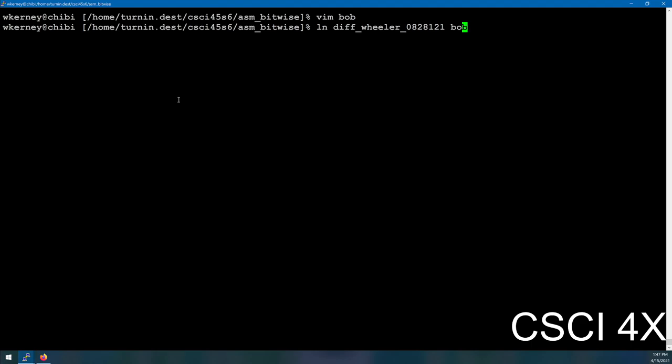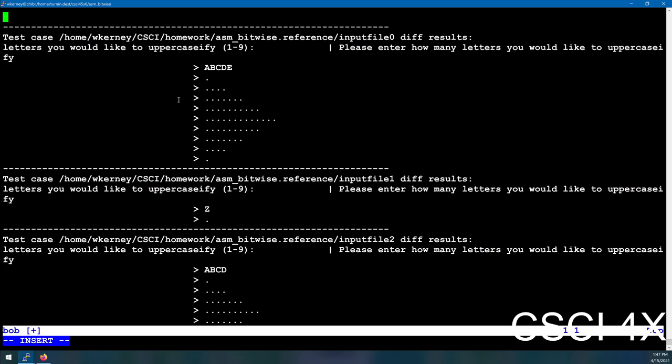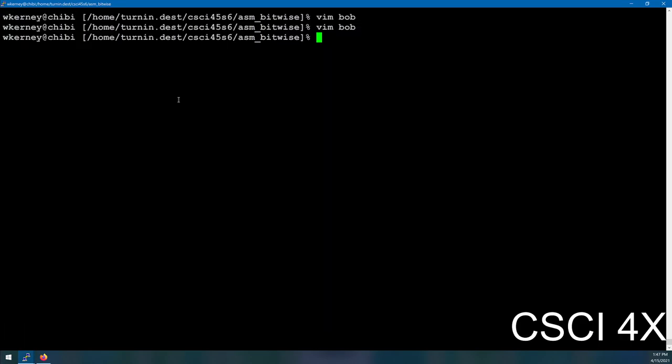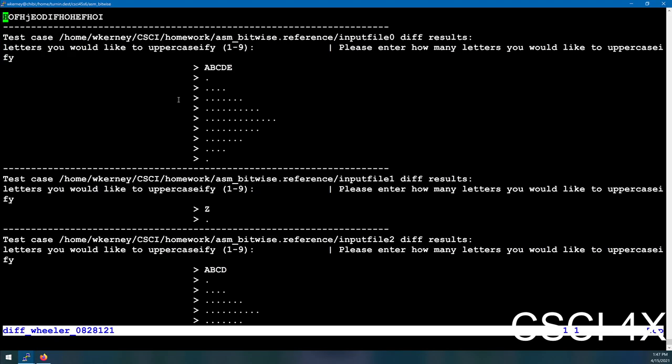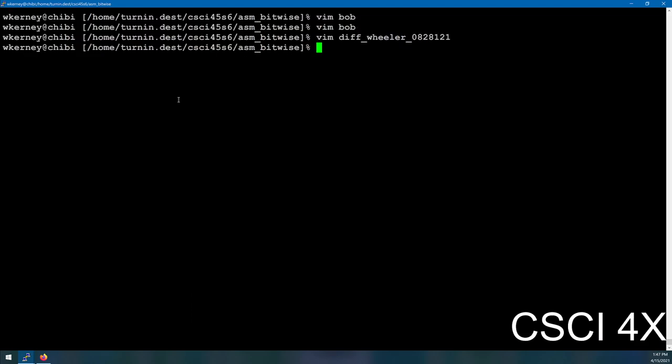So what happens is that when you link a file together, this is like a shortcut in Windows. So when you use ln, it makes a copy, but it's not a copy. If I were to edit Bob, for example, and put in stuff here, and then I were to edit Wheeler, you see it's still there, right? It's actually the same file.